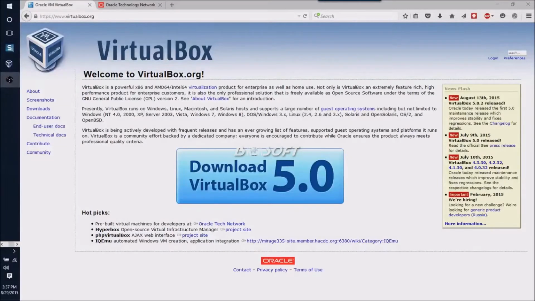Hi everybody. I wanted to take a few minutes today to show you some really handy software that Oracle provides for free to help with virtualization. So VirtualBox is a VM software that allows you to create virtual machines on your desktop or laptop.